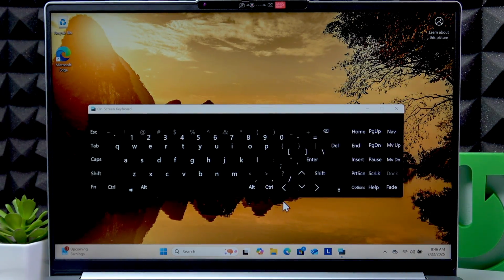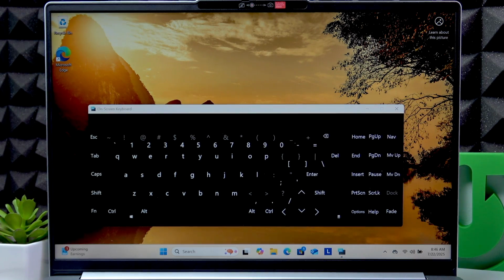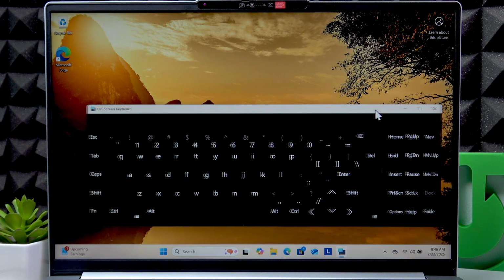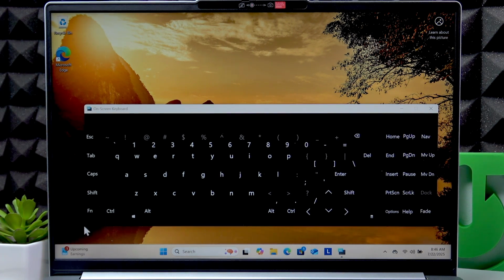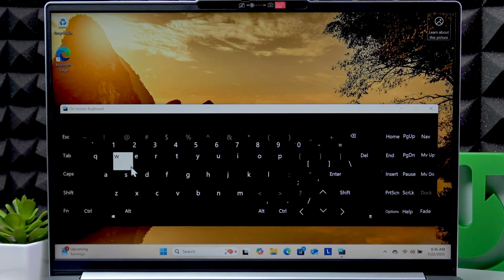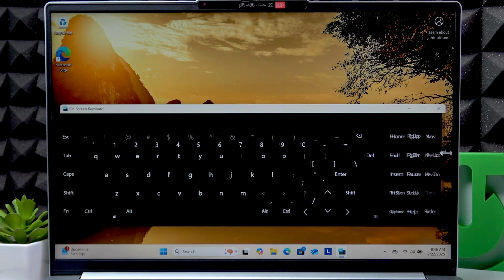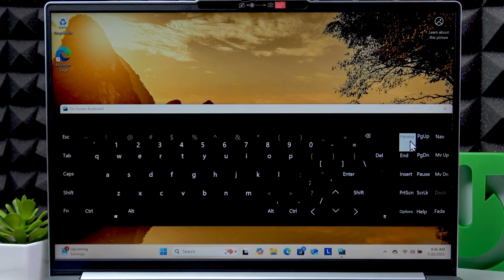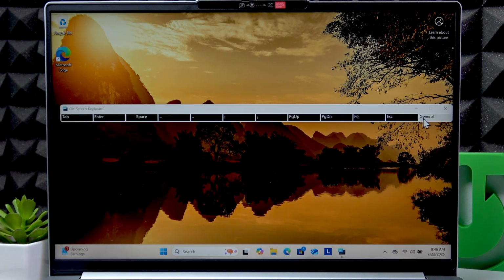Now you can change the shape and size of this keyboard by dragging the sides and corners of it. And to use it, simply click the buttons that you see on your screen. The advantage of this keyboard is that it has a numpad on it, in case you need it.